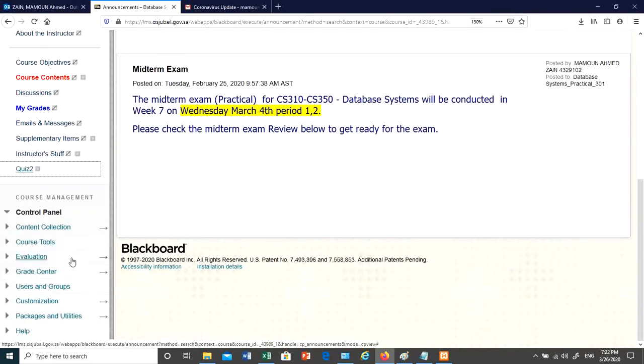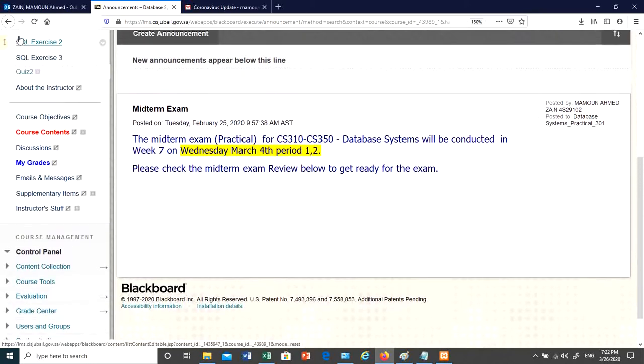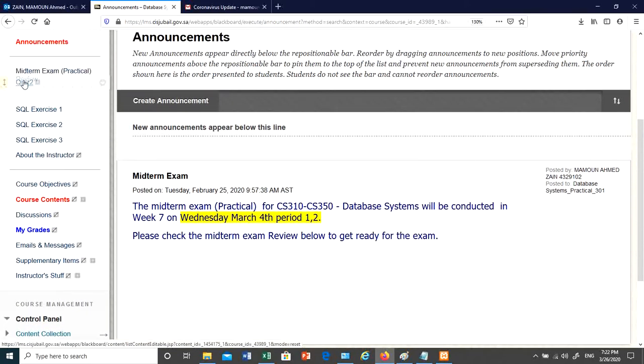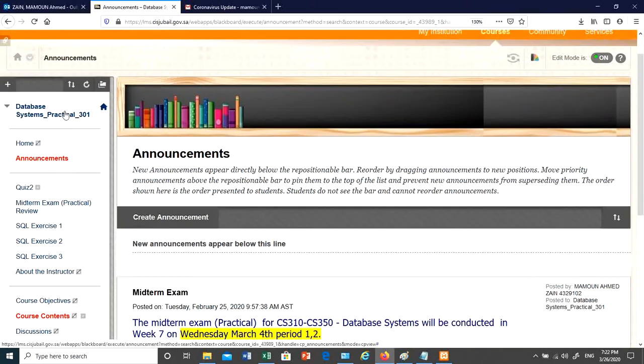Then you will see it actually at the end, before the course management links. You will see this link here. So you can drag it from here. You can drag it and put it on top, and you put it somewhere here, for example, for students to see it.